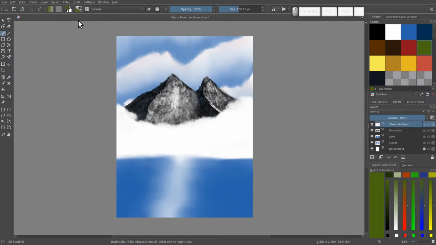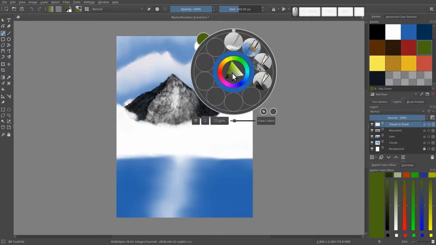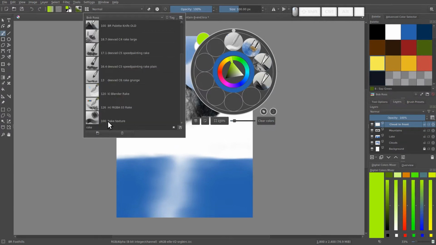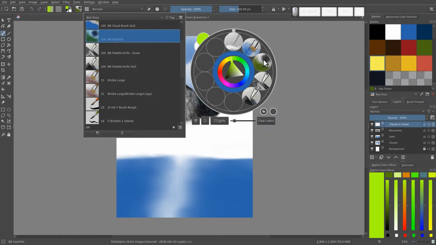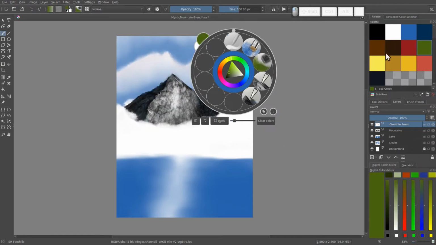Okay, and I can save it. We should have a new icon. We don't yet because we didn't add the tag. So let's go to the brush presets. I'll search for BR, clear that search. BR, there's BR Foothills, right click it, assign a tag, Bob Ross, and there you can see it appeared right there. Awesome. Okay, we have a brush.